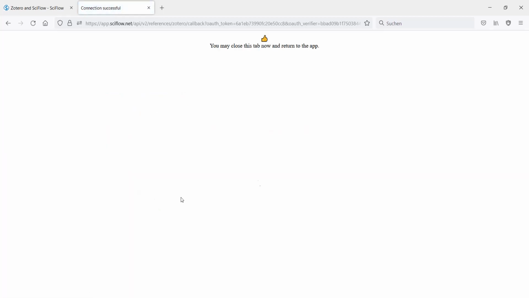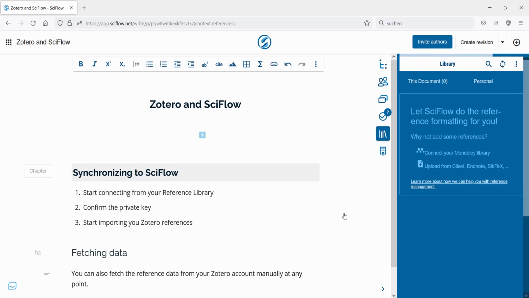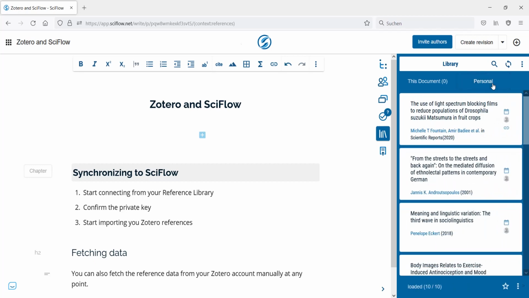connection process. After that is done, you can safely close the tab, return to SciFlow, where you can start the import of your Zotero library right away. With that, all your references and the metadata maintained within them are at your disposal and can be found under the rider named Personal. And due to this immediate connection, your entries can be updated at will by resynchronizing, which we'll cover in more detail next.